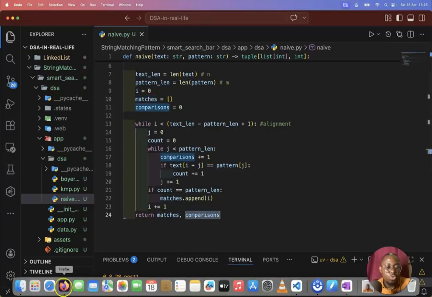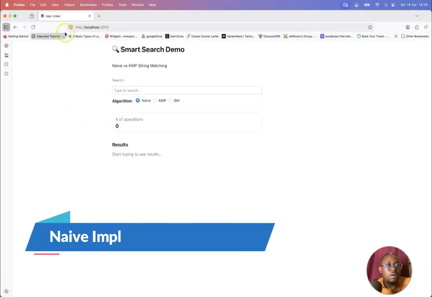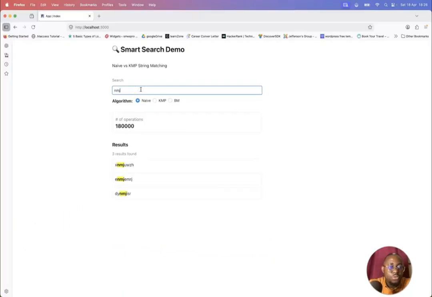So now if we go to our web app, we can see we have selected naive, and if we go ahead and search, let's say NMG, we can see here we have NMG, we have 3 results that have been displayed here, and we have the number of operations for our naive implementation, that is 180,000 operations. All right, so let's move on to the next algorithm and see how this will be made better.